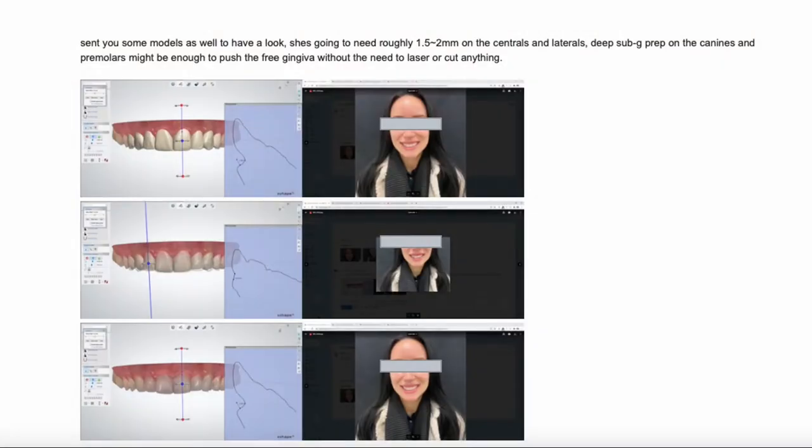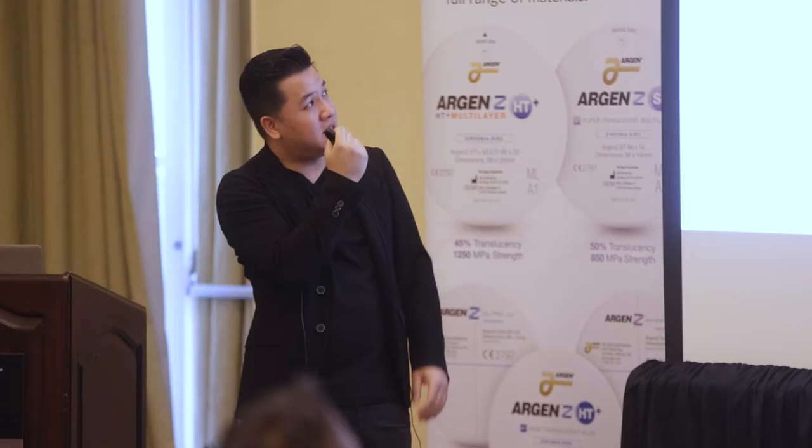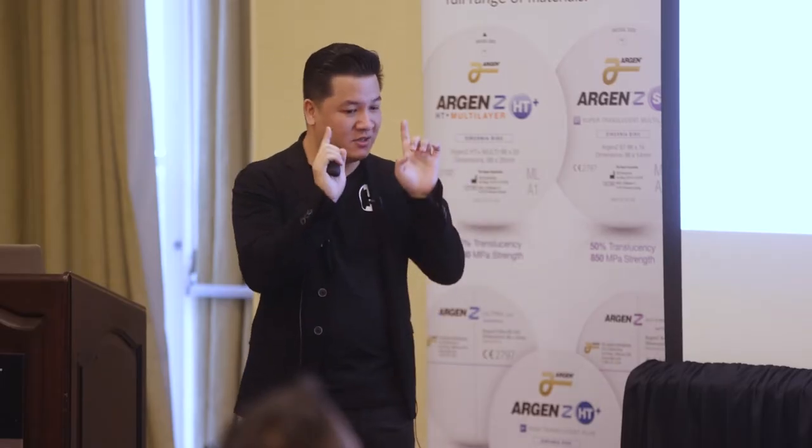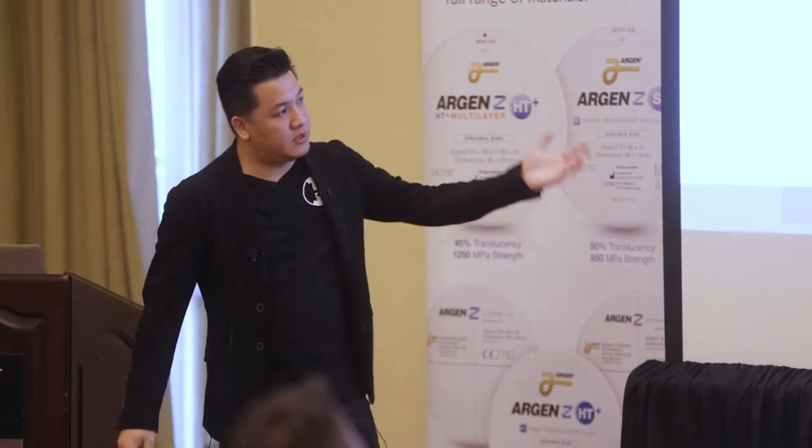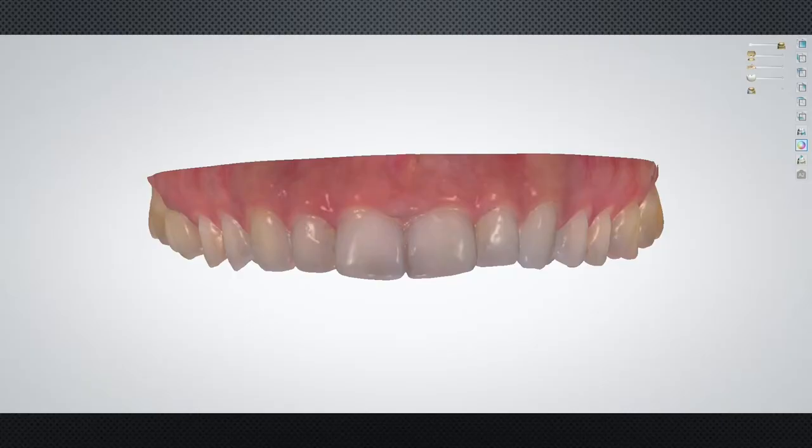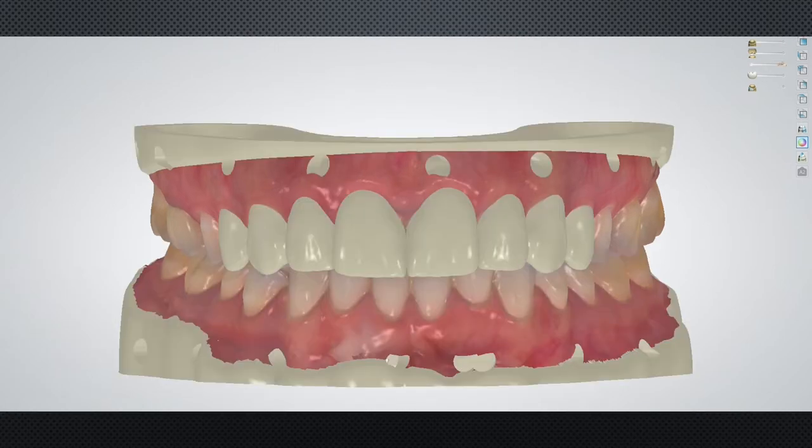But I brought it in the software, I lined it up with her face, and I said, you know what, we only really need it on the two centrals and the laterals. The canines, we could do just like a sub-G prep just to push it a little bit, and we'll get a pretty good result. So she presents this to the patient, and they go, okay, I think that's good, and this is my diagnostic here. We send it to the doctor, and she said, yeah, that's a pretty good endpoint there.